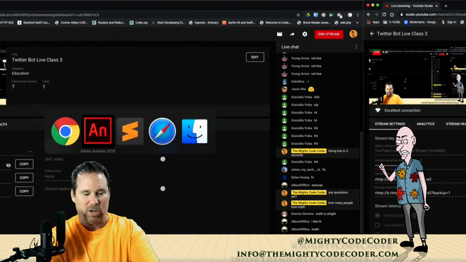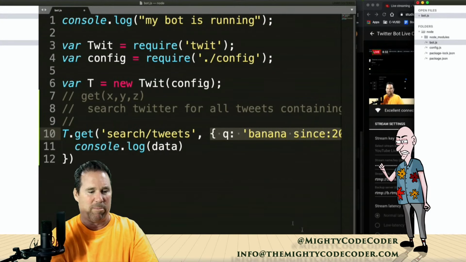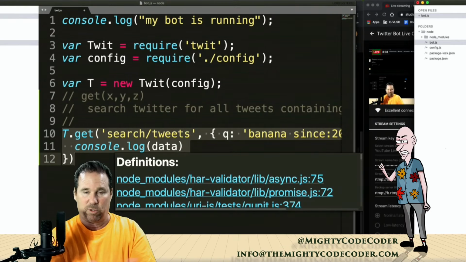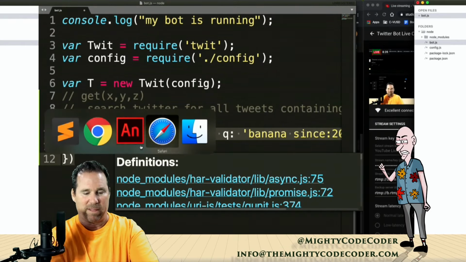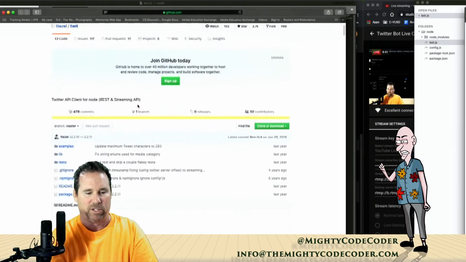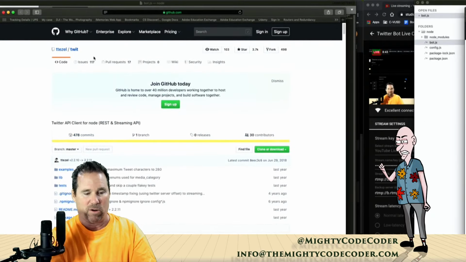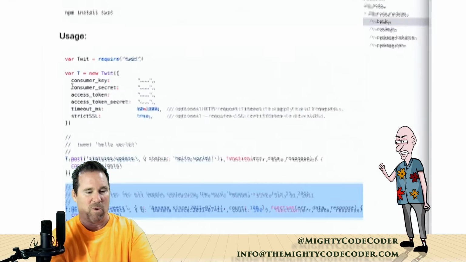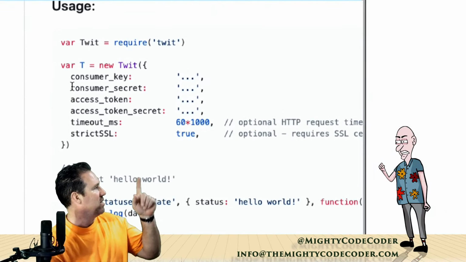All right, so let's go now and let's actually open up our bot.js, and here is the get file that Twit gave us. So let me show you where I found that. Okay, so if I go into GitHub and I go to my Twit, there is the stuff I used before. See that? There's what I used before.